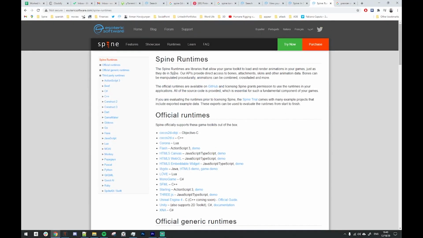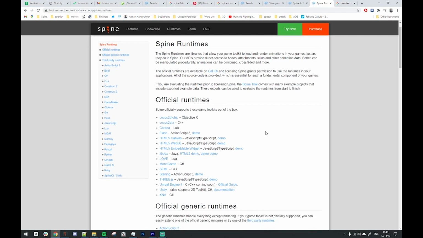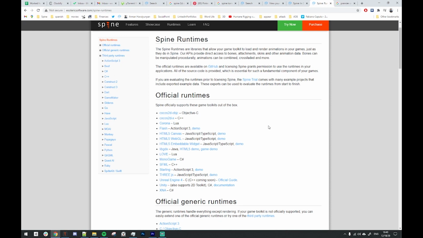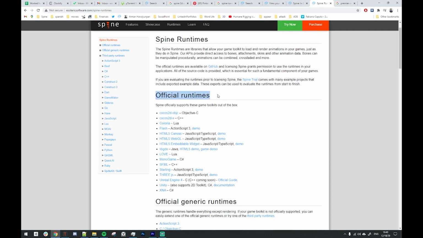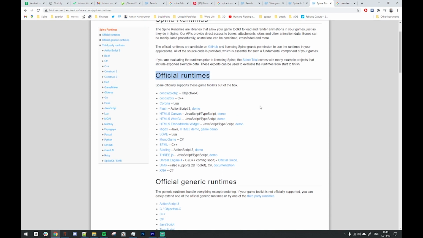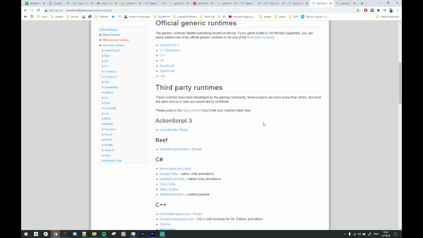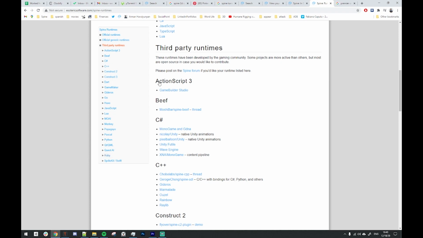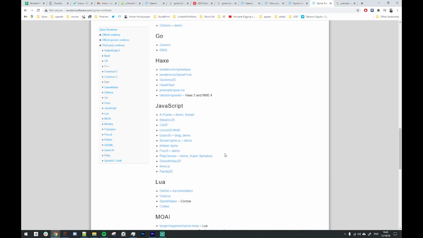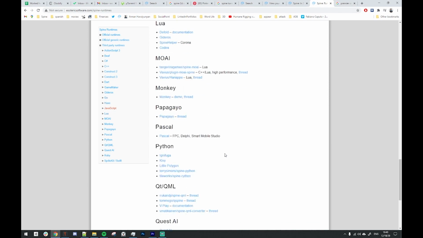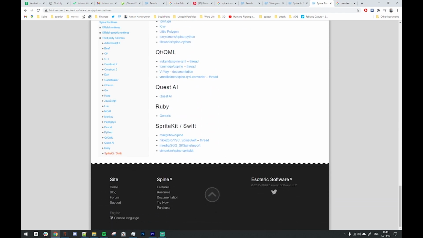So we end up having a Spine editor that updates every time, improves, adds different features, and we have runtime. Runtimes are a collection of code or libraries that enable your game engine to load and show your Spine assets, exactly how you see them in Spine editor. There are official runtimes that cover most of the popular game engines. Also, there are third-party runtimes that are made by the community. So make sure you research exactly before picking a runtime.